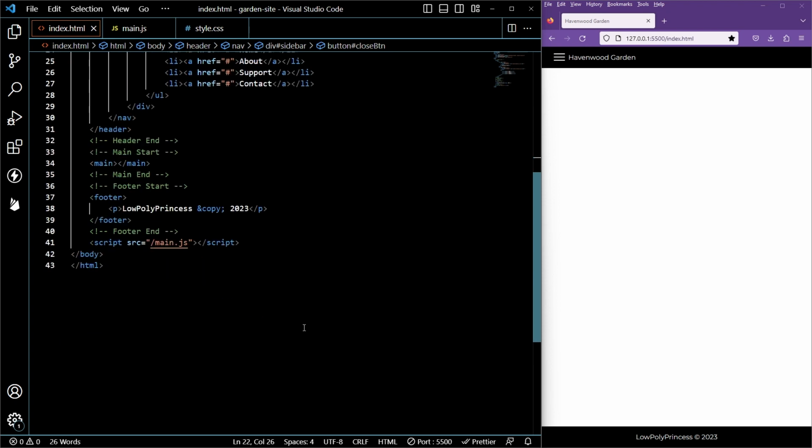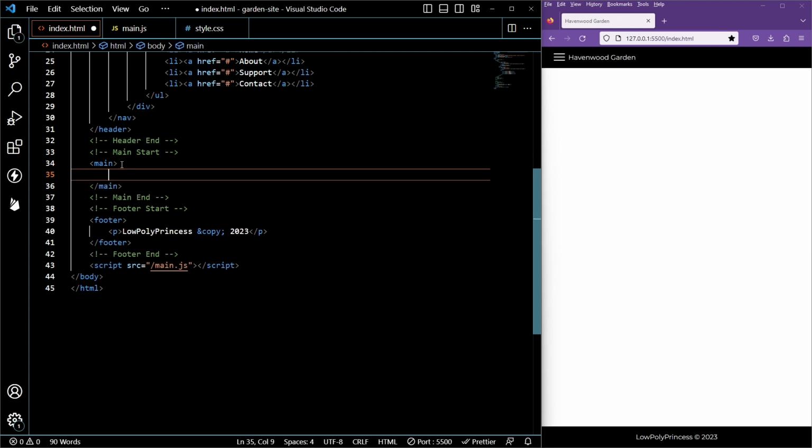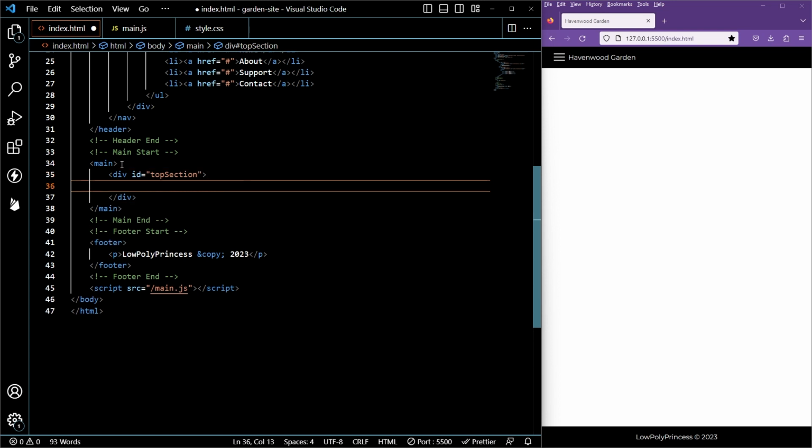Our video content is going to live inside of our main section. So we can go ahead and create a div, and we're going to call it the div ID top section. Inside of this div is going to live our video. Our video is going to have an ID of video background. We're going to pass in the source of the video, so make sure you have the correct path.